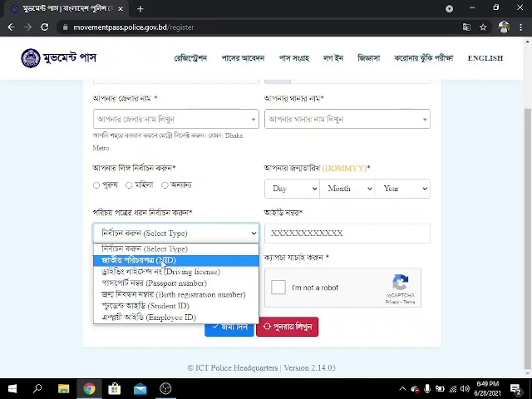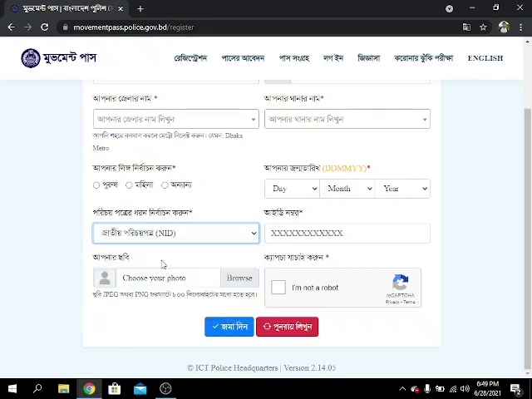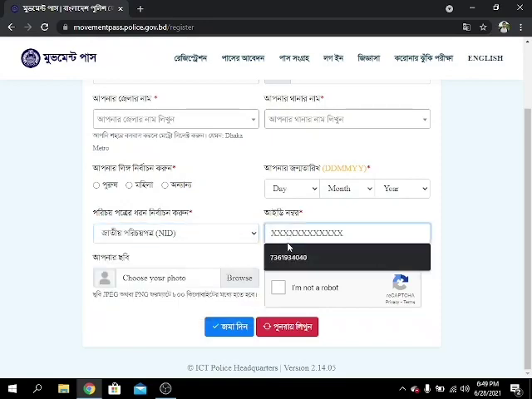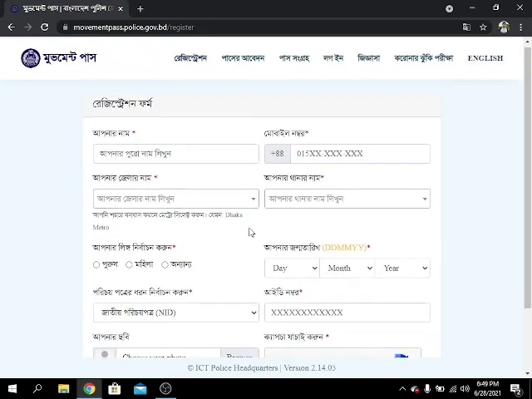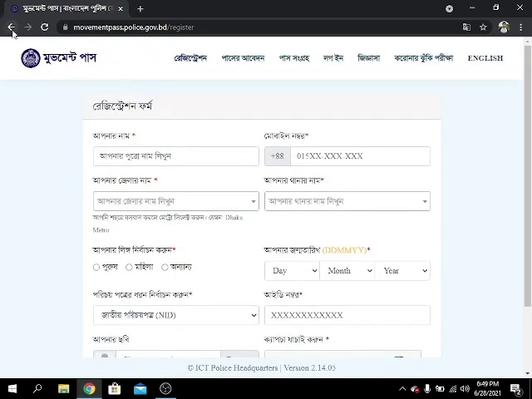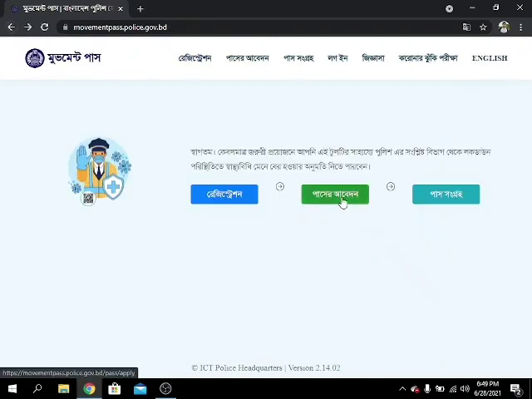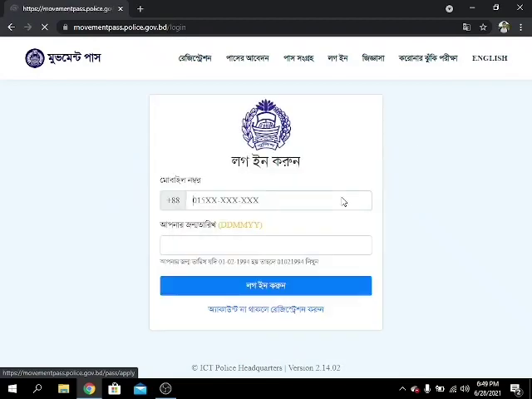Most probably you will choose NID and the number is here. And you have to choose your photos and then check that you are not a robot. Then you have to submit this form. After that you have to go to application and submit the application.